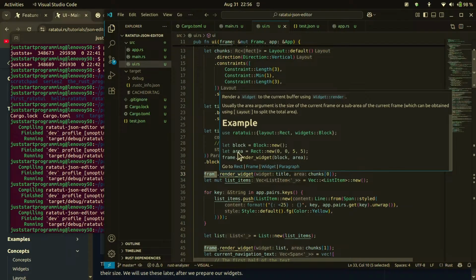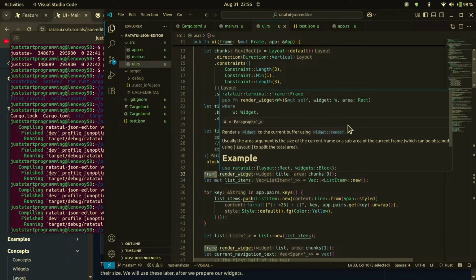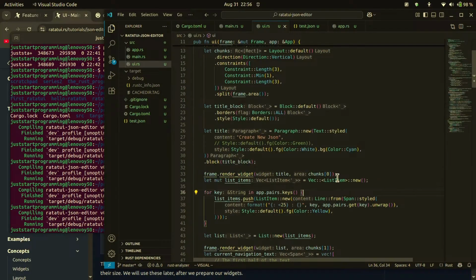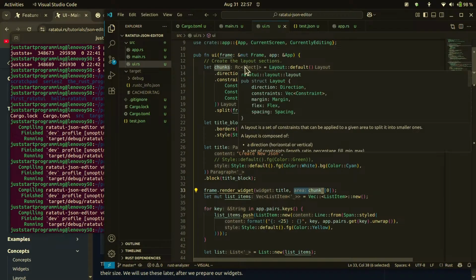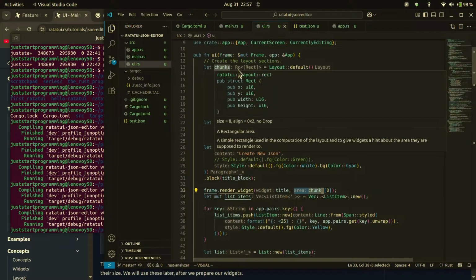Area rectangle. Why is it a rectangle? Okay, in here it's chunks. Chunks. Okay, because chunks is apparently a rectangle. RC of rectangle.